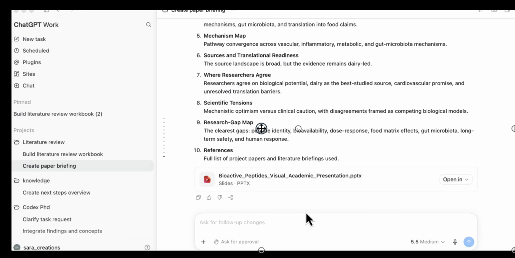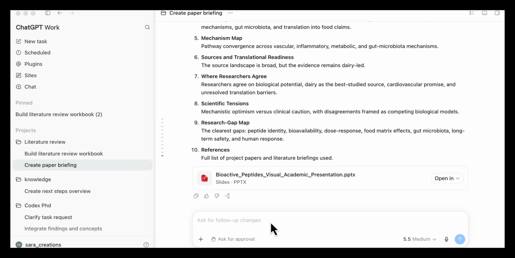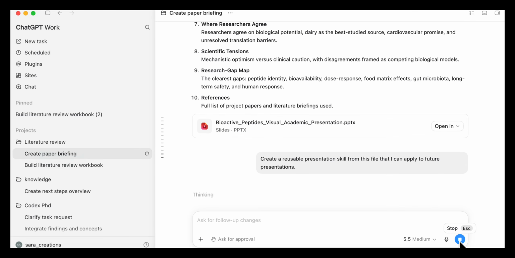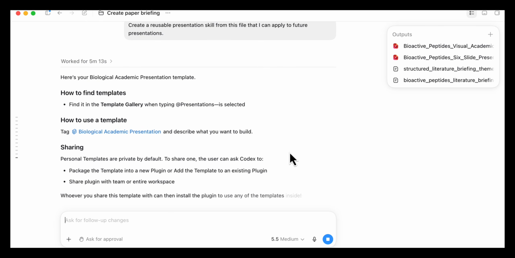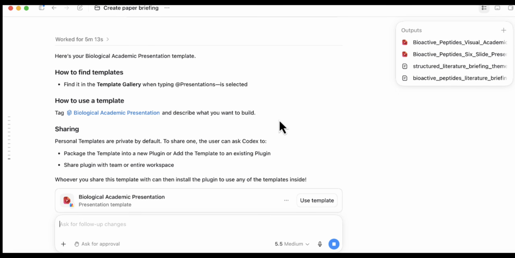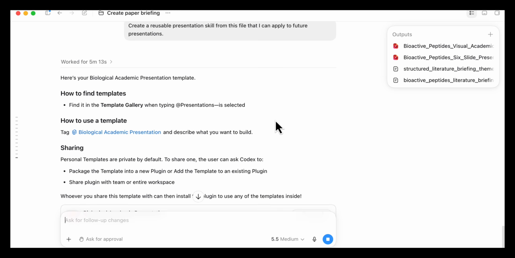Now this presentation came out really well, and I want to be able to use the same approach again for other topics. So I'm going to add this prompt: create a reusable presentation skill from this file that I can apply to future presentations. And what ChatGPT does is analyze the presentation and turn it into a reusable skill. So it looks at the structure, the layout, the design style, and the way the content has been organized.